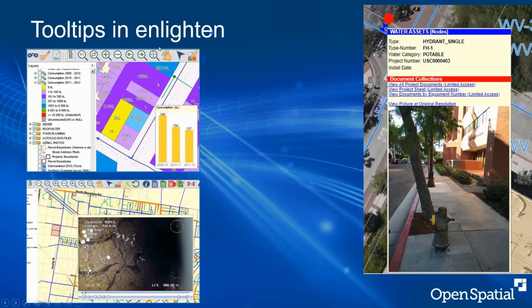Here's another set of tooltips. Let's start on this crazy colored one on the left. It's a thematic map of water consumption for given parcels, and then looking at their consumption over time. In the tooltip, you can actually get charts pushed straight into that, and they'll read from the specified column ranges to give you that. So it's a very powerful thing.